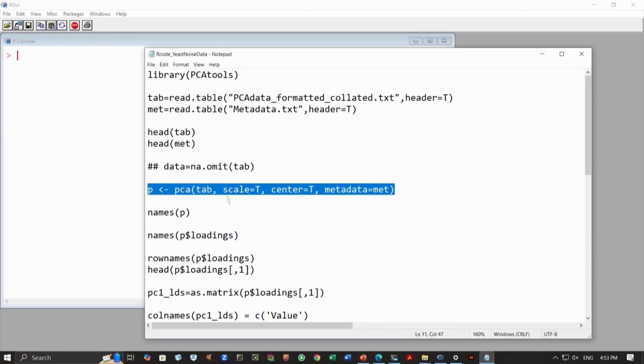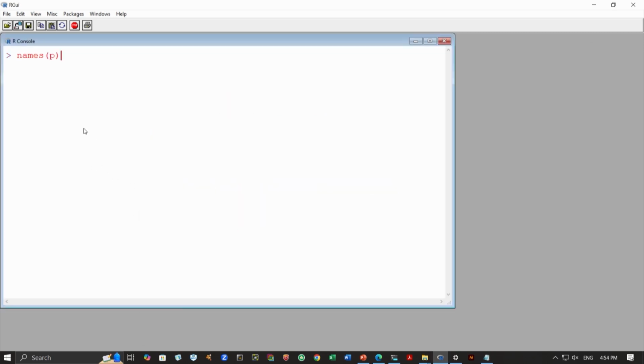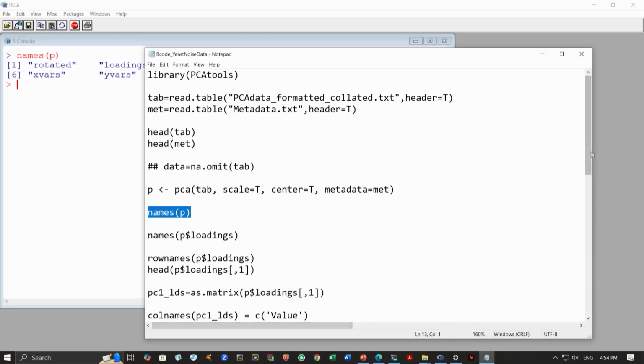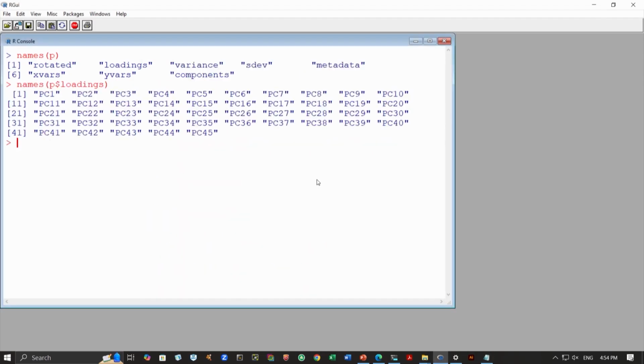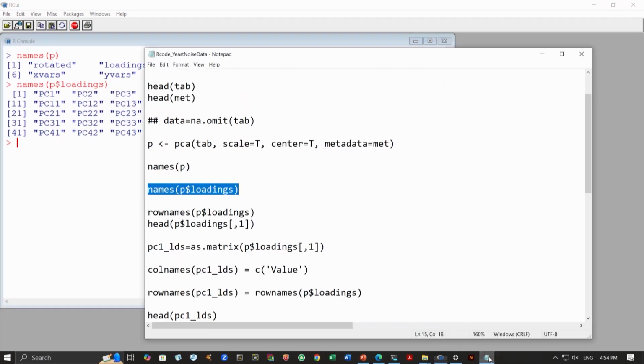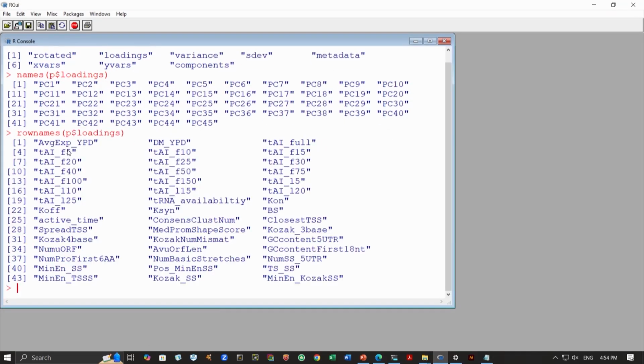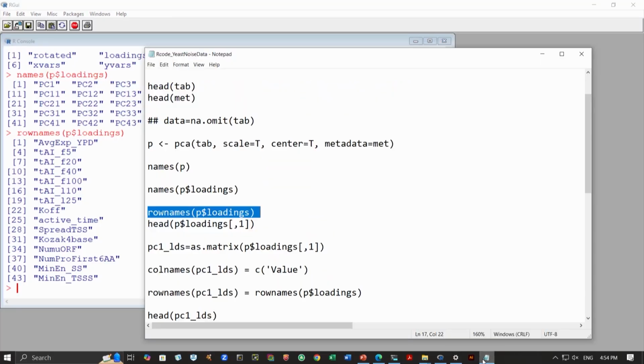Here we can explore this a bit more formally. For example, we have names of P, which we explored with the P dollar sign, and we can have names of P dollar loadings. These are the principal components that we have, and we look into the row names of P dollar loadings. The column names are given as PC1, PC2, etc., and the row names are given as the features. This is the list of features; we have 45 features in the data.